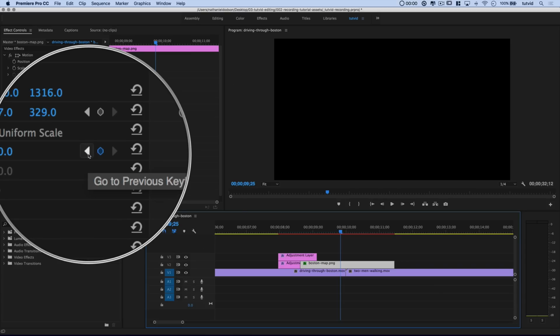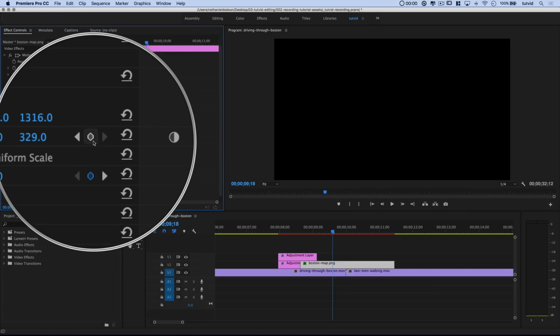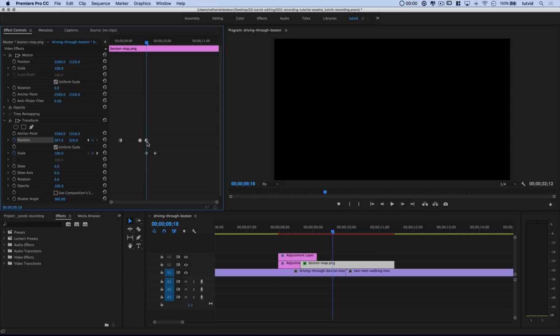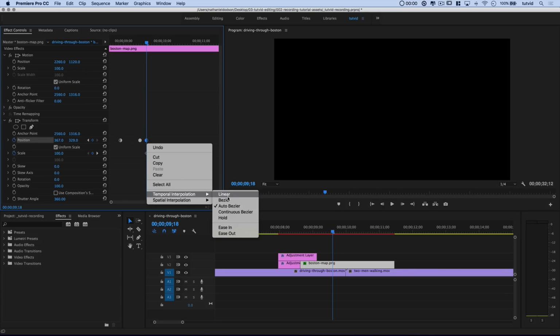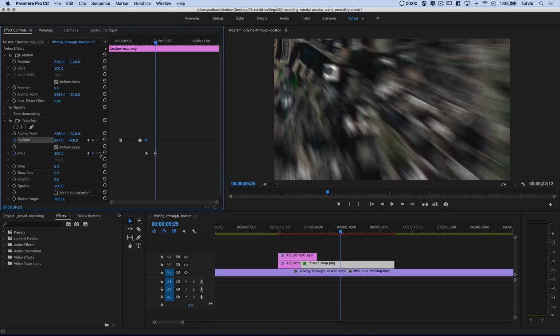So I'm going to use my little next and previous keyframes here to make sure I'm exactly where I need to be, and then hit this little add or remove keyframe up here on the position parameter. So I'm going to select that keyframe. I'm actually going to right-click temporal interpolation and set it back to linear. I'm going to get rid of the auto bezier, and then I'm going to go to the next keyframe down here, and go back to my position parameter and add another keyframe.